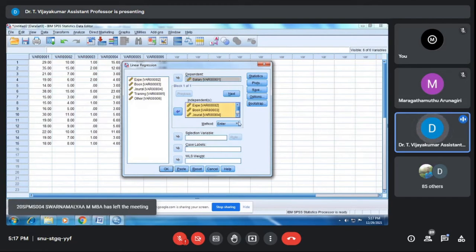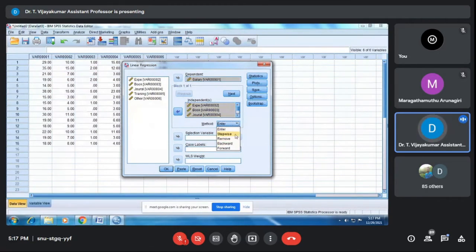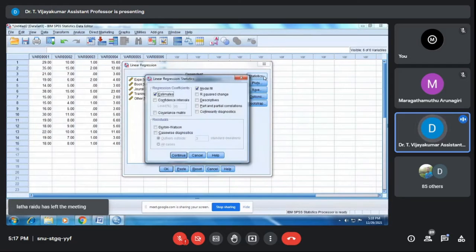And here we have a number of methods available: stepwise method, remove method, backward method, forward method. Normally, the researcher will follow the enter method, or otherwise the stepwise method. We will follow the enter method, then go to the statistics option. And here you want to diagnose the collinearity, whether the independent variables have any collinearity or not. If variables have collinearity, we should remove the particular variable from the analysis. So that's the problem here. So we have to check the collinearity test also.